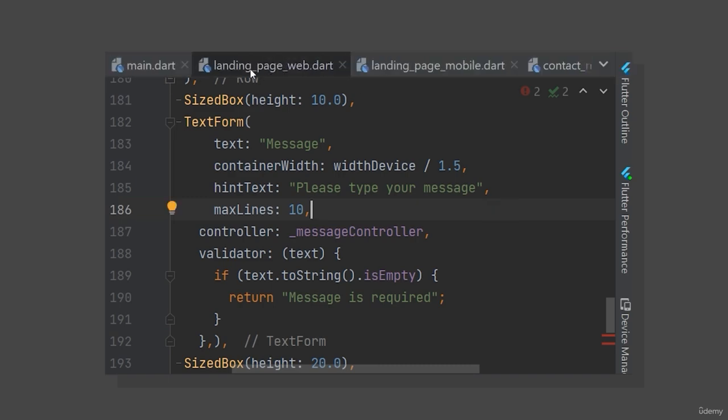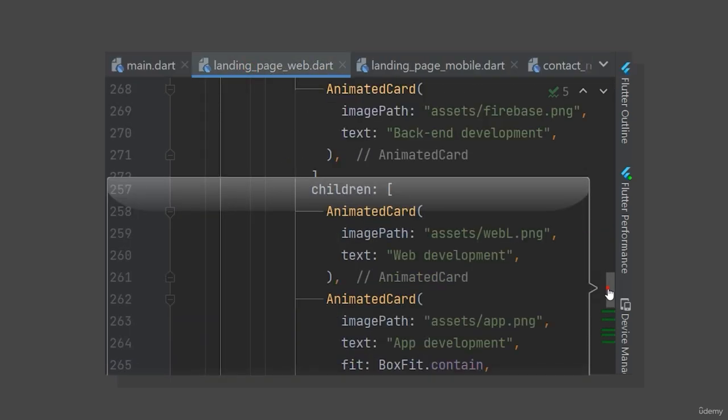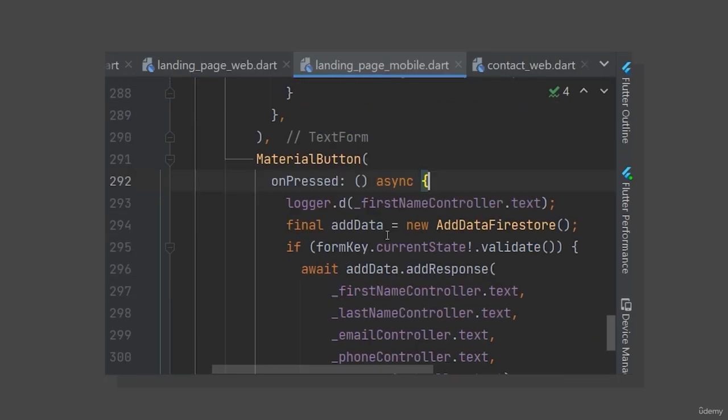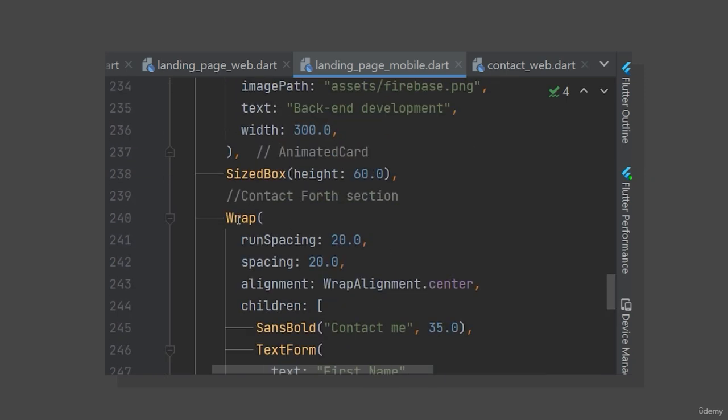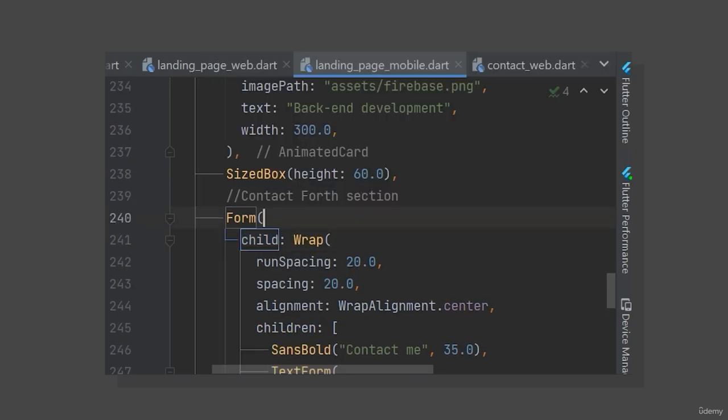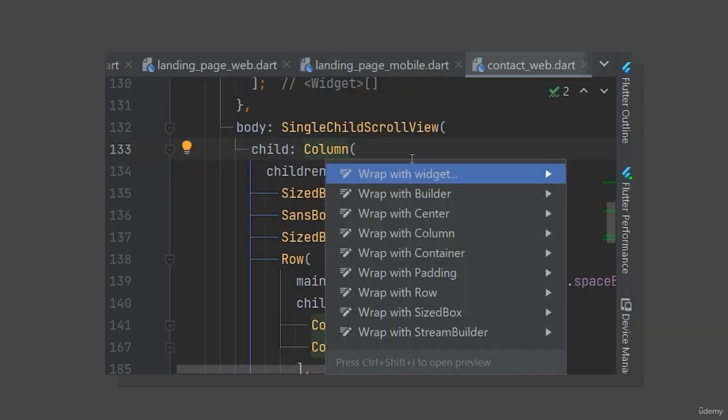Great! The only thing that's left is to wrap the widgets which contain all the text forms with the form widget and pass the key there.